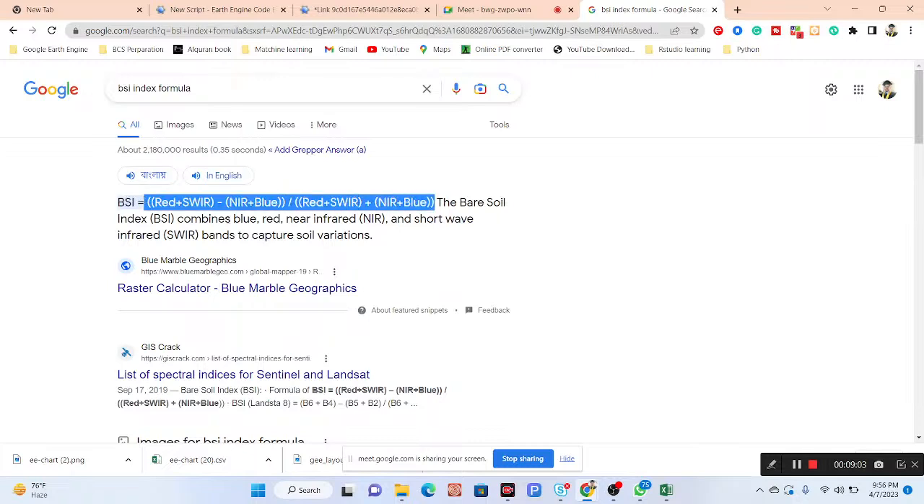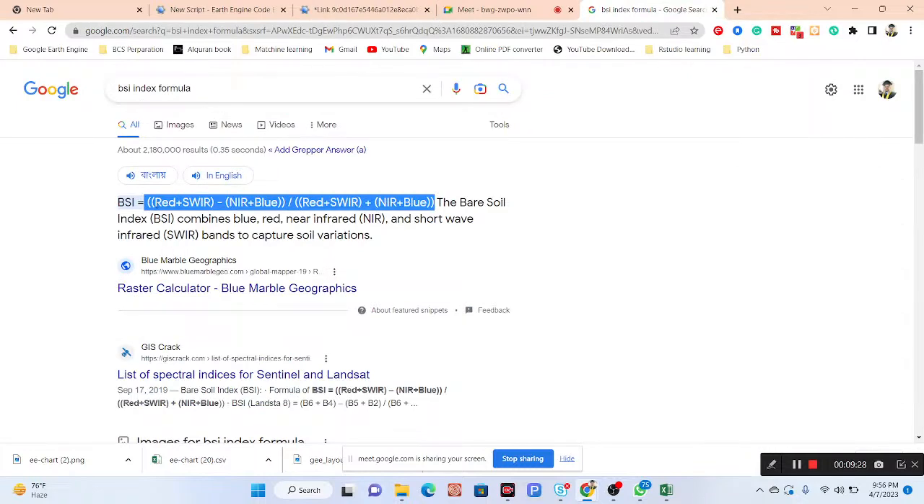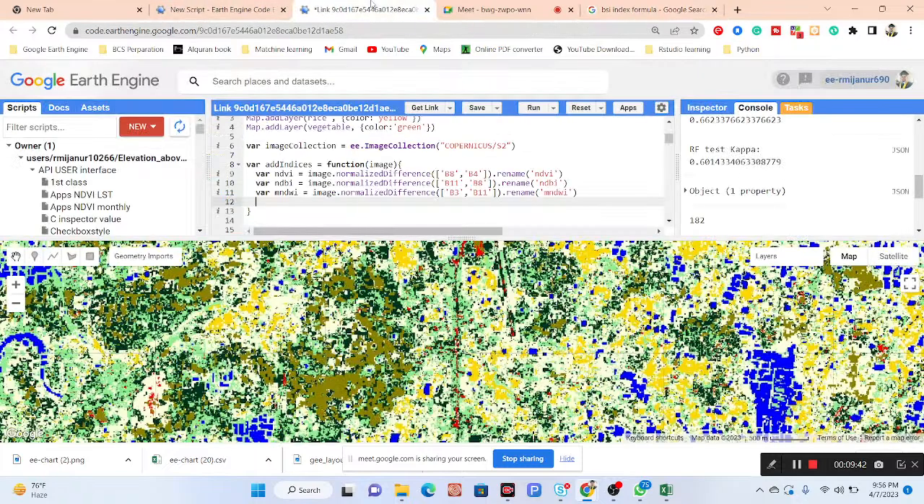In this formula you can see it is a combination of more than two bands. It has the red band, shortwave infrared band, near infrared band. So this time I don't use the normalized difference function, because the normalized difference function only works when you are working with two bands. But this formula uses more than two bands, so this time I need to use the expression function.